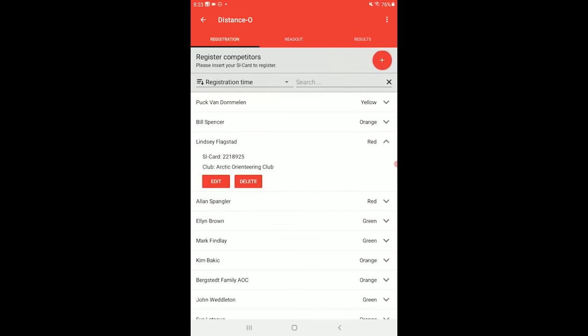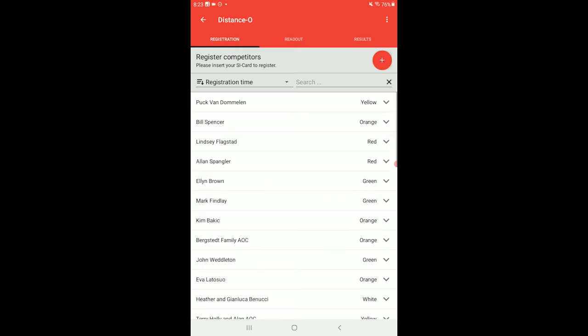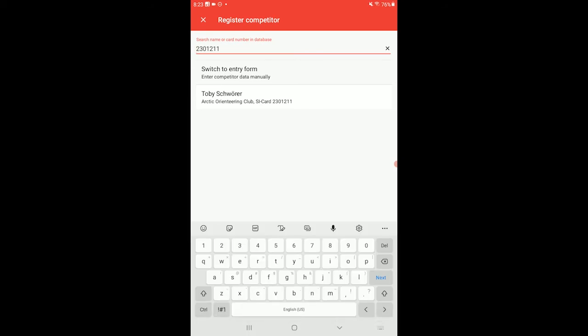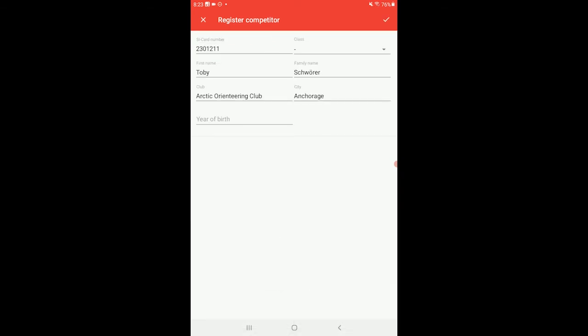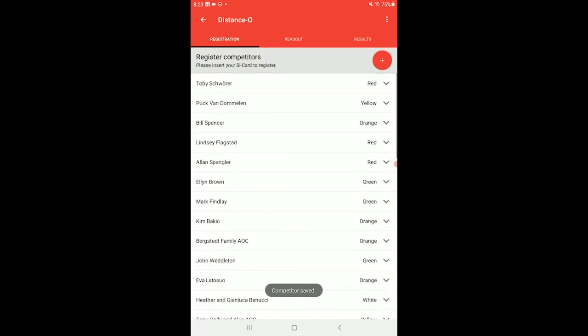You want to make sure you're on the registration page, and then the competitor can just dip their stick into the mini reader, and it will pop up with their information if they're in our club database, and just select the second of the two choices. In this case it's Toby. It'll show his name and which club he's at. You'll want to go ahead and pick the class, which is the course that he'll be running. So ask them. We'll assume he's running red, and then hit the check mark, and he's now registered.